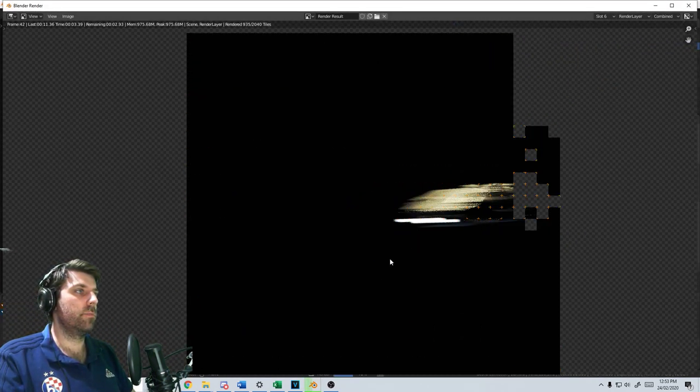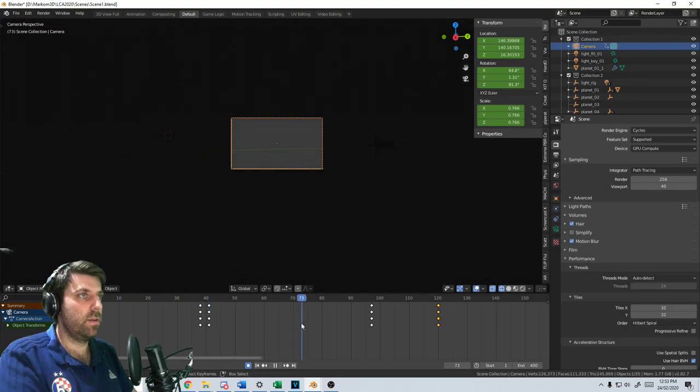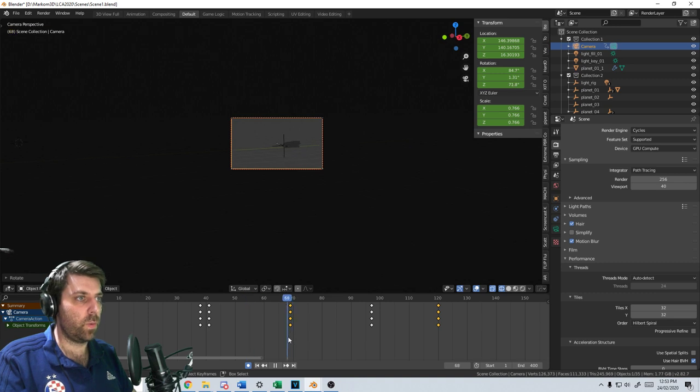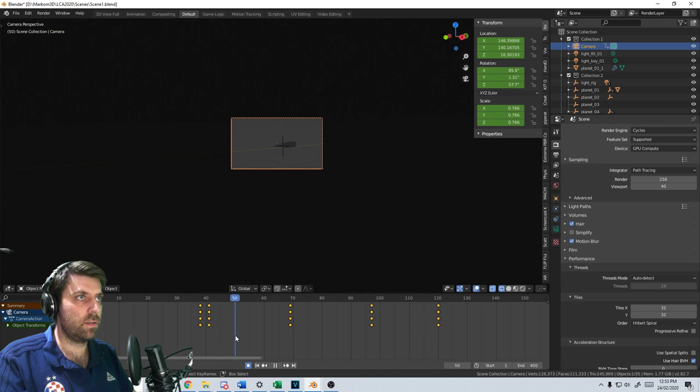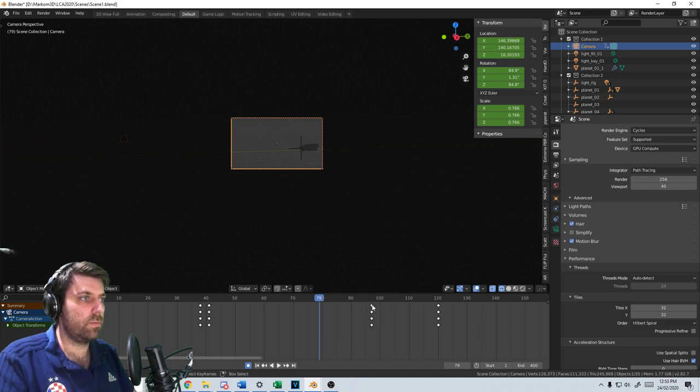Definitely need to put in some sort of star field in the back. Rotate Z. Maybe what we'll do is select the camera, T, and set that to linear. Yeah, cool. Let's just do that. Delete that one. Delete that one. And let's just rotate that around.